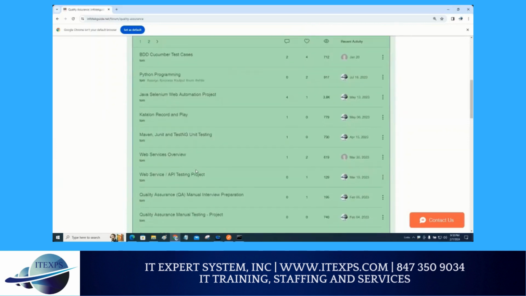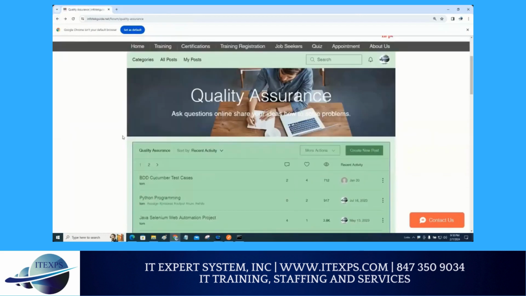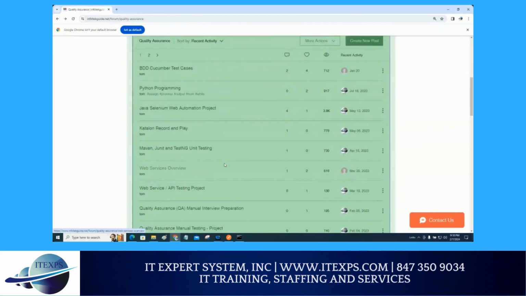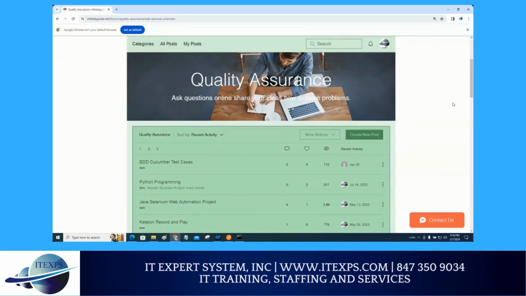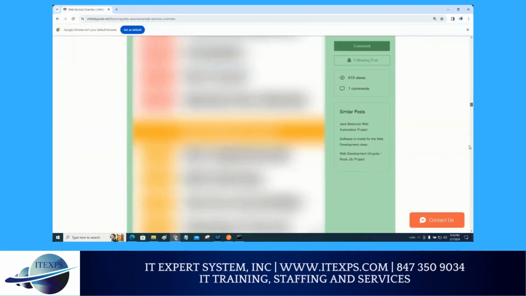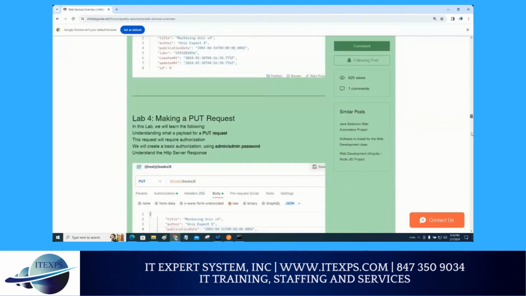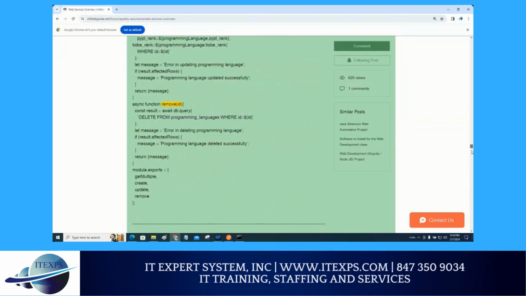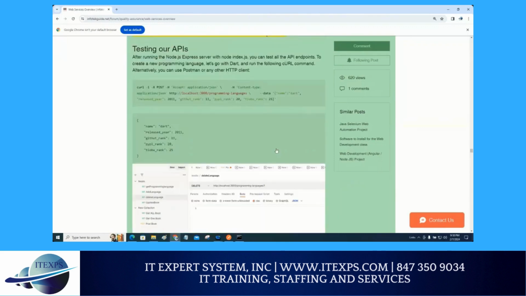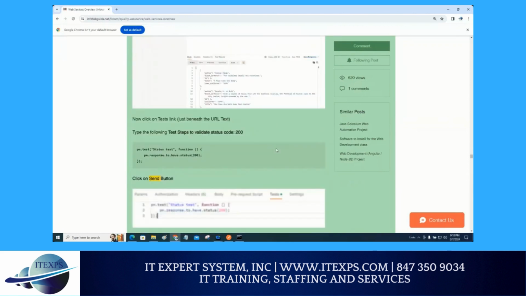So right now, I'll go back to, oops, not this one. I can go back to my web service overview. Scroll down. After our week 5, there is a thing called Postman script. I'll show you. You scroll down. After this, scroll down a little bit, and you will see something like this. If you scroll down, yes, like this. Let me know if you are able to see something like this.